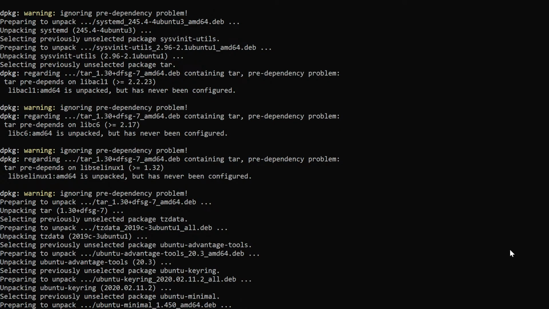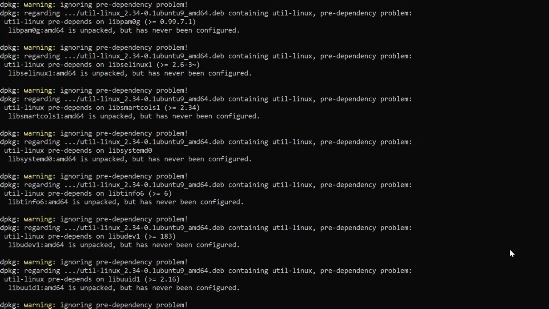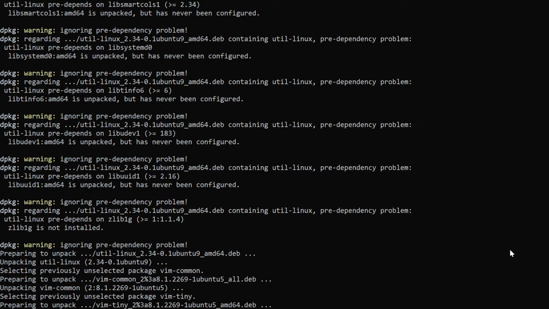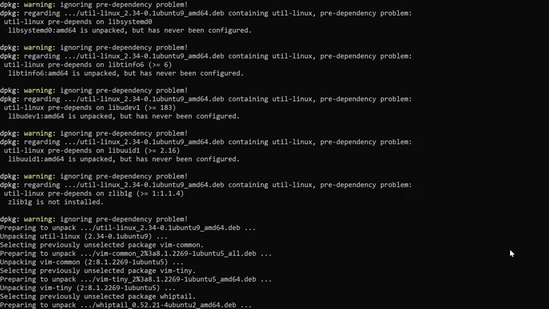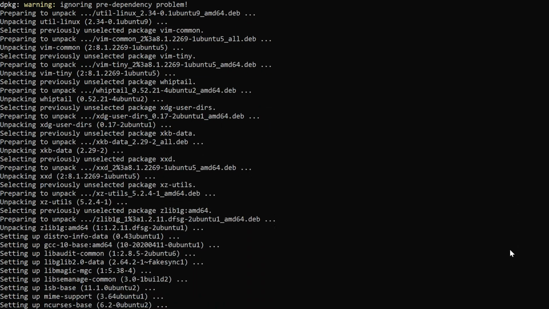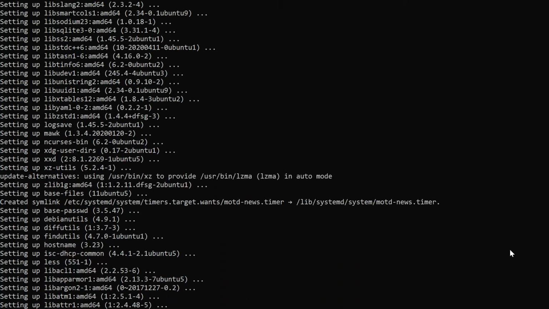Maybe at this point this has taken longer than Bootstrap. I can't tell. Sometimes it feels like it's going quick, and then sometimes I wonder if it's still responding. Vim, whiptail, users. Come on, you got this. Well, if it's done unpacking and it's just setting up, then I imagine that's progress.